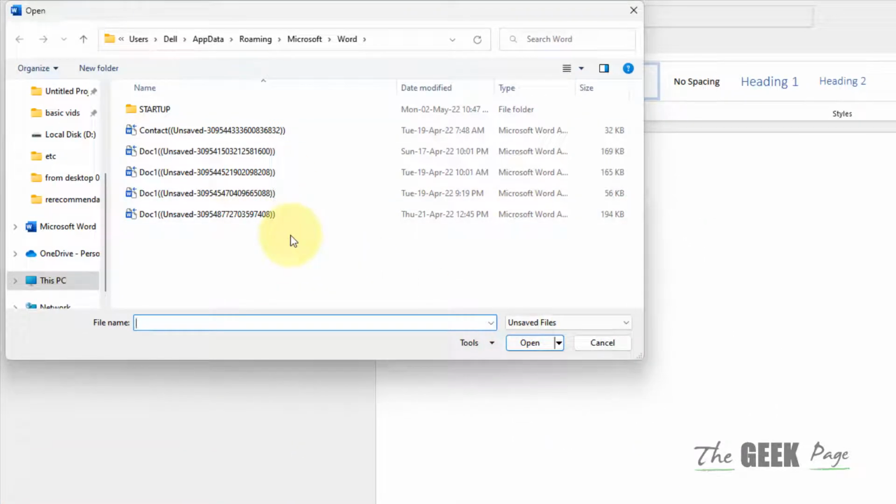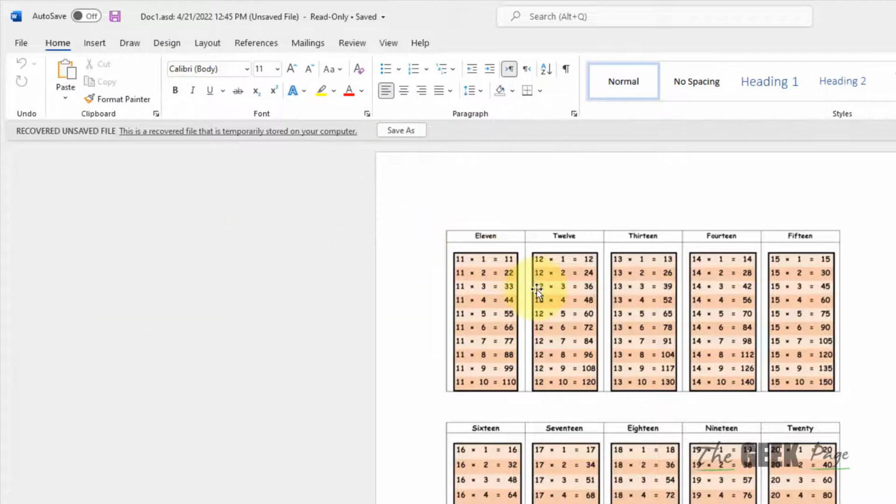Now here you will find all the documents which have been unsaved, either due to your computer crash or due to any other reason. Just click on it and make sure that it is your document which was unsaved and you want to recover that. Once you are sure, save that document again.